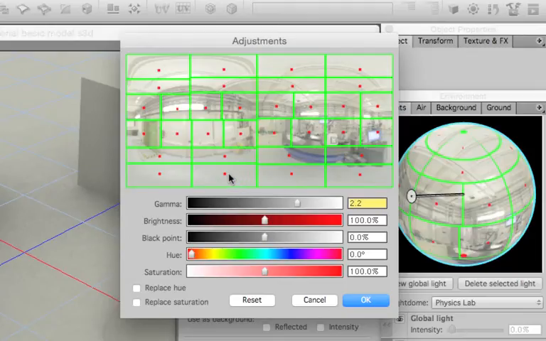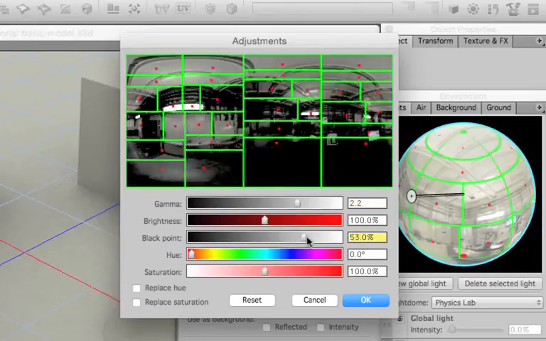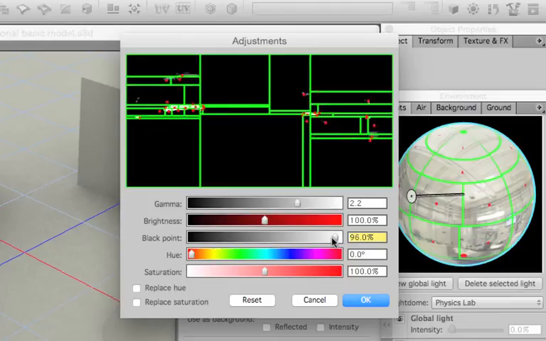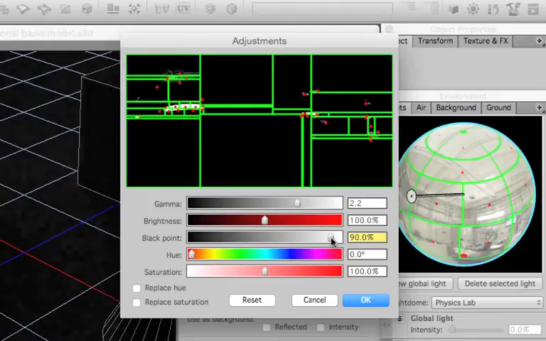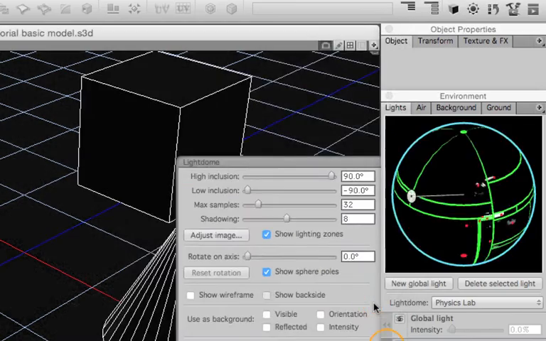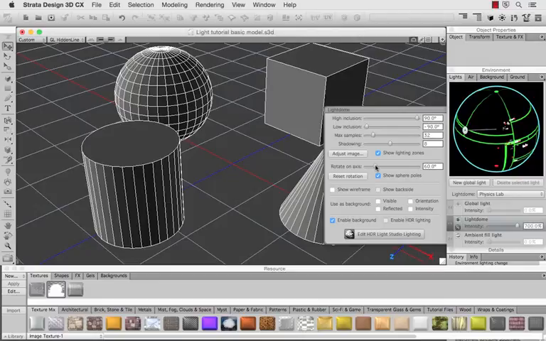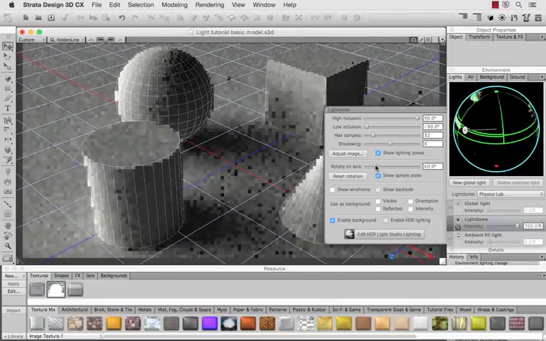If I move the black point slider to the right, you can see that these light zone areas get concentrated in only the brightest areas of the image. I'll go ahead and crank the brightness slider all the way up. With Live Ray on, you can see that these adjustments have given more direction to the lighting. Now the image has much more punch.